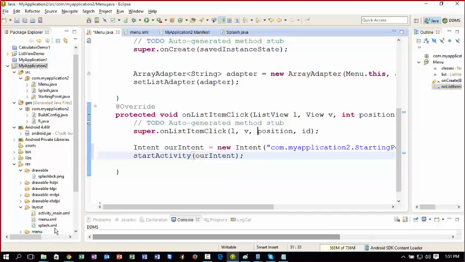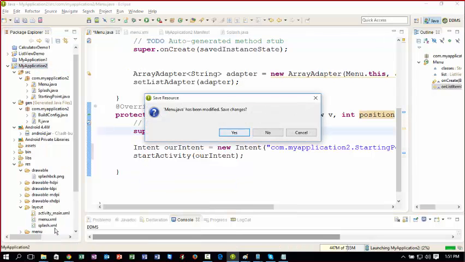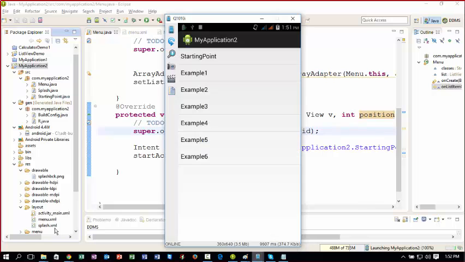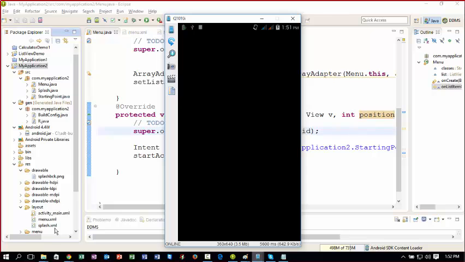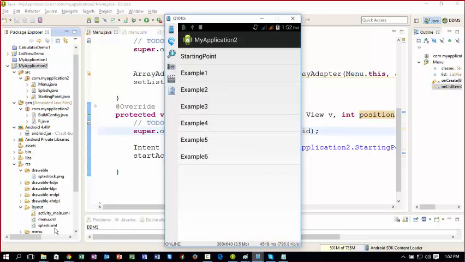Okay, I just want to test if it is working or not. Right click, run as Android application, click on yes. Yeah, this is the splash screen. After the splash screen, this is displayed. Now if I click on any item, starting point will be loaded.